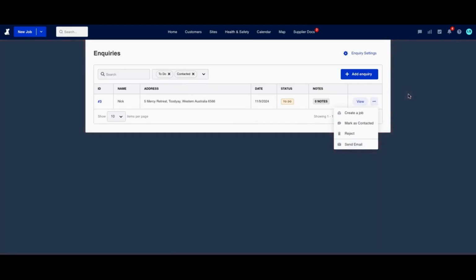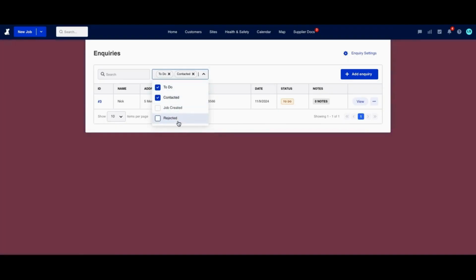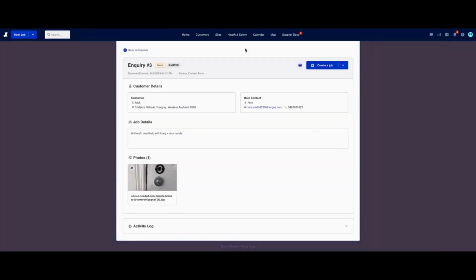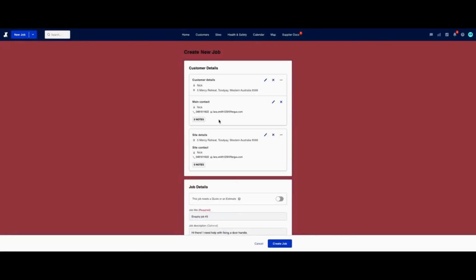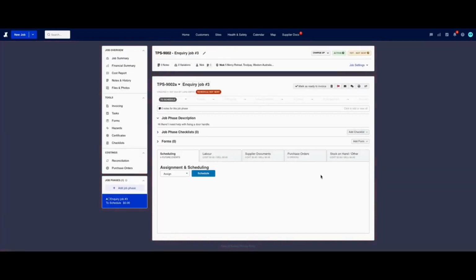These actions translate to the 4 statuses your inquiry can have: to do, contacted, job created, and rejected. You can filter your inquiries by these statuses as well in this drop-down. Once you click Create Job, Fergus will turn your inquiry into a job with the job and customer details pre-filled.